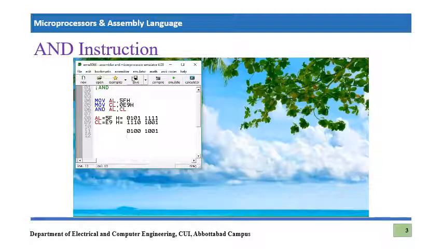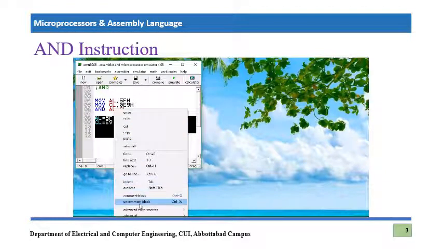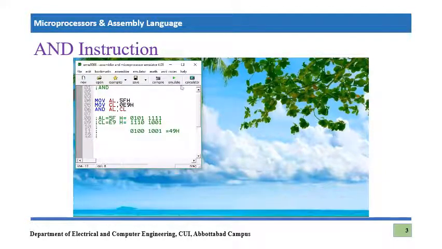Let's convert it into hexadecimal. So what would it become? 0100 becomes 4, and 1001 becomes 9. So that is our expected result in hexadecimal. Let's comment it, and now we are going to emulate it.